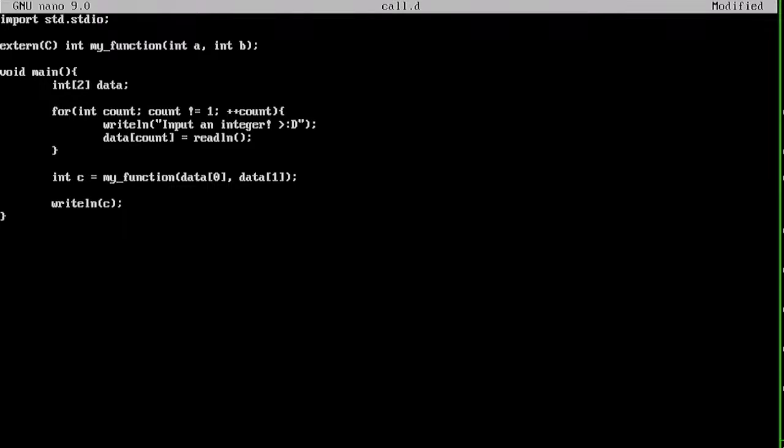So we do import standard IO. Is it spelled correctly? I mean, it looks like it's spelled correctly to me. Does it have a semicolon afterwards? We'll try building it again, because I don't know what's going on with that. But that should be pretty much all of the errors.